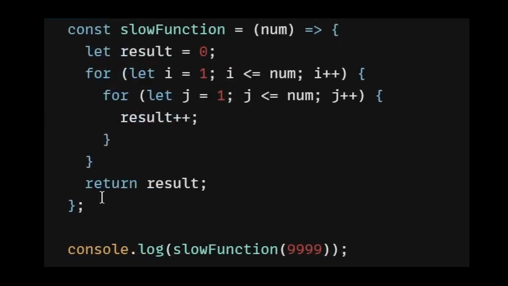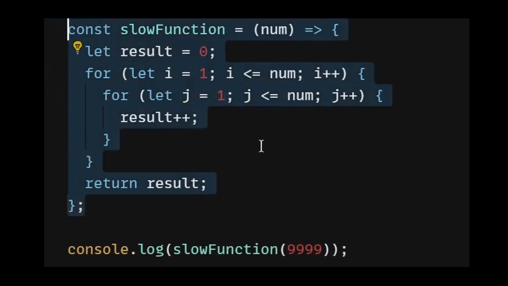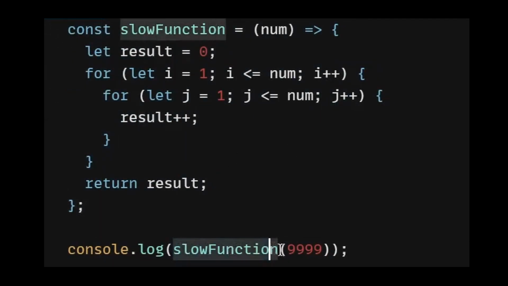Consider we have this function named slowFunction that performs an expensive calculation. We are passing 9999 as the argument. So this function goes through two nested for loops, and the inner for loop runs 9999 times for each iteration of the outer for loop. And then in the end, the final result is returned. You can only imagine how expensive or time-consuming this calculation is going to be.